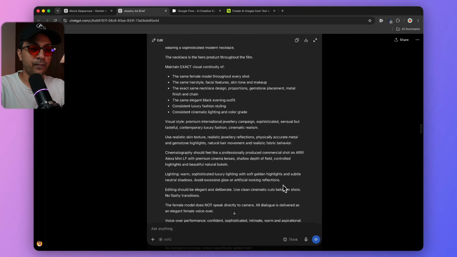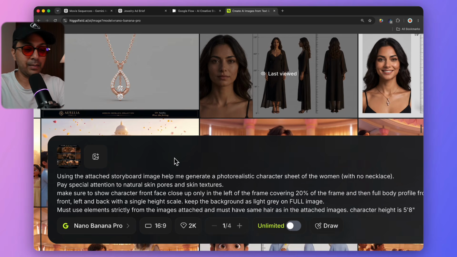First, we need a separate image for our product and we also need our character sheet so that our model in the entire ad remains consistent. So for that, we simply need to go to any image generator. Maybe you can use Google Flow, maybe you can use Higgsfield or any platform of your choice. In my case, I'm using Higgsfield and I have already attached my storyboard here.